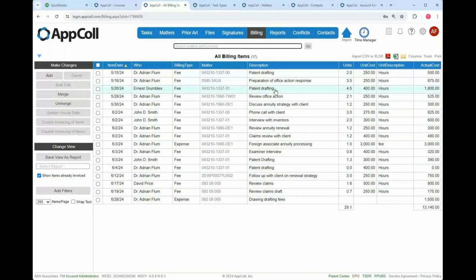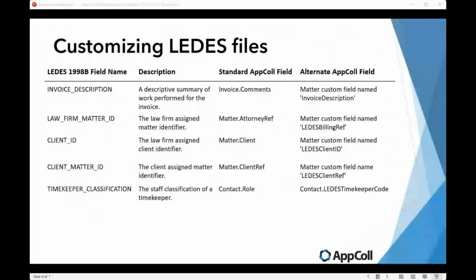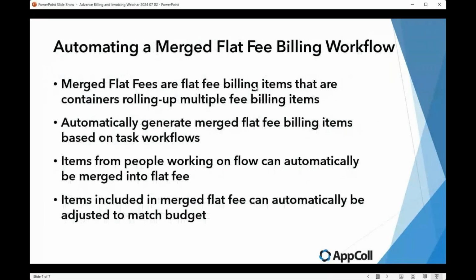Okay. Final topic. Creating a workflow. So merge flat fees, if you haven't used them, are basically flat fee billing items, and it's a fixed cost. It's not an hourly thing. It's actually a roll up of people's billing items, which are hourly things.